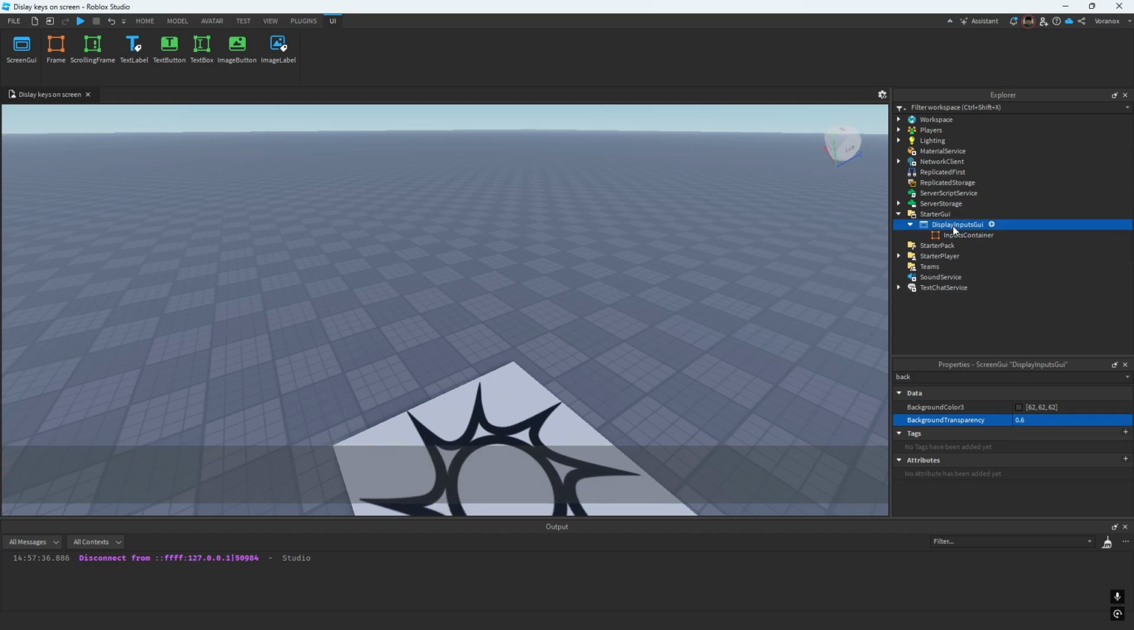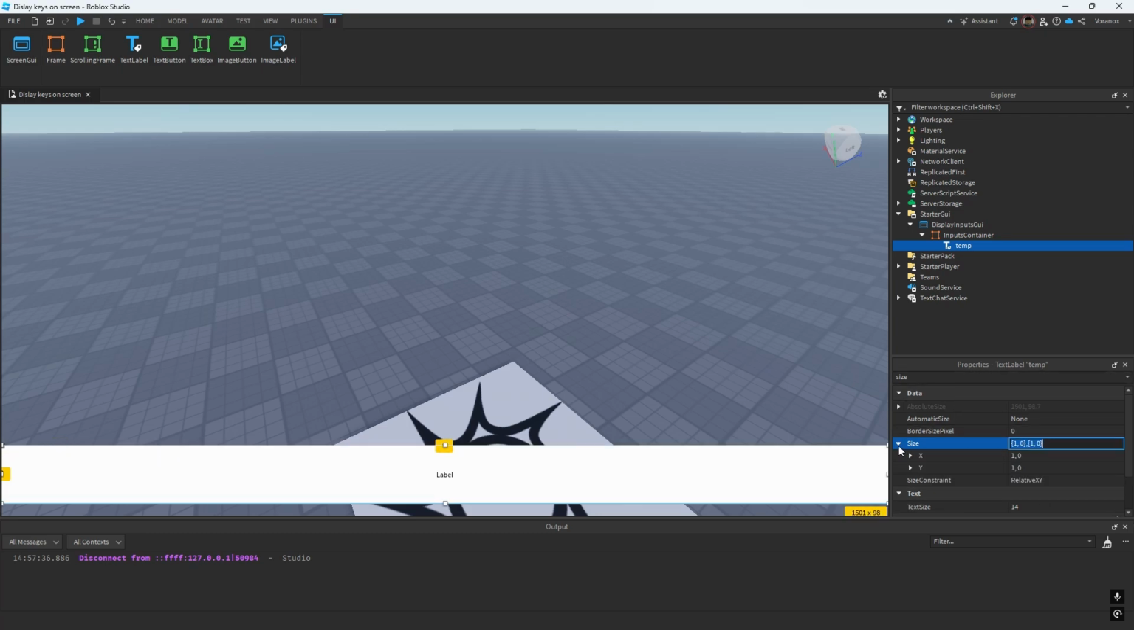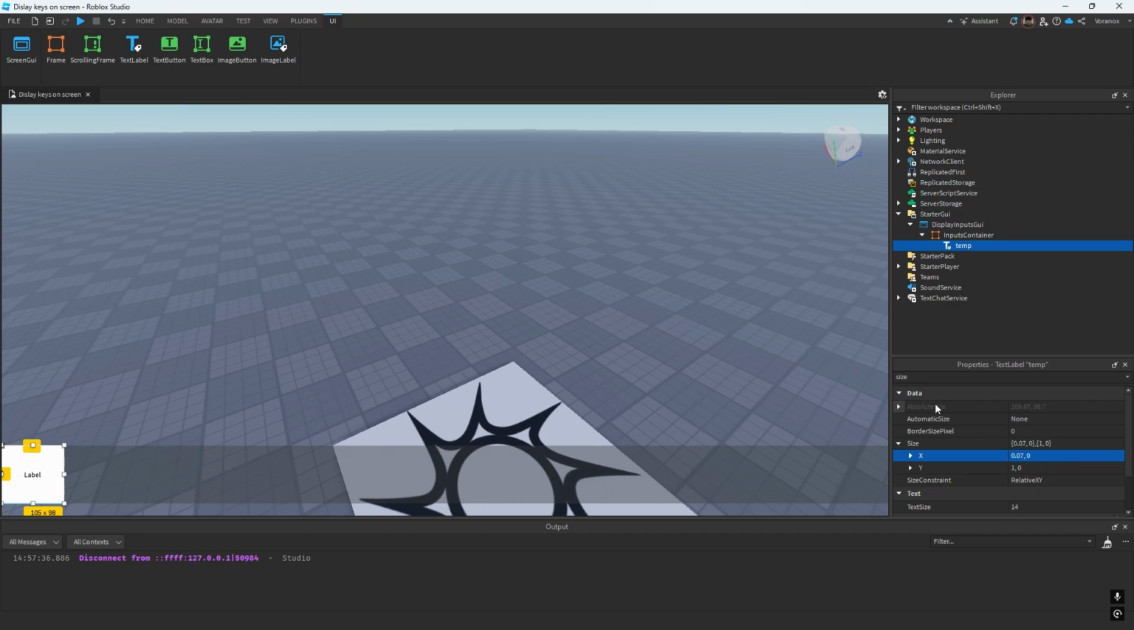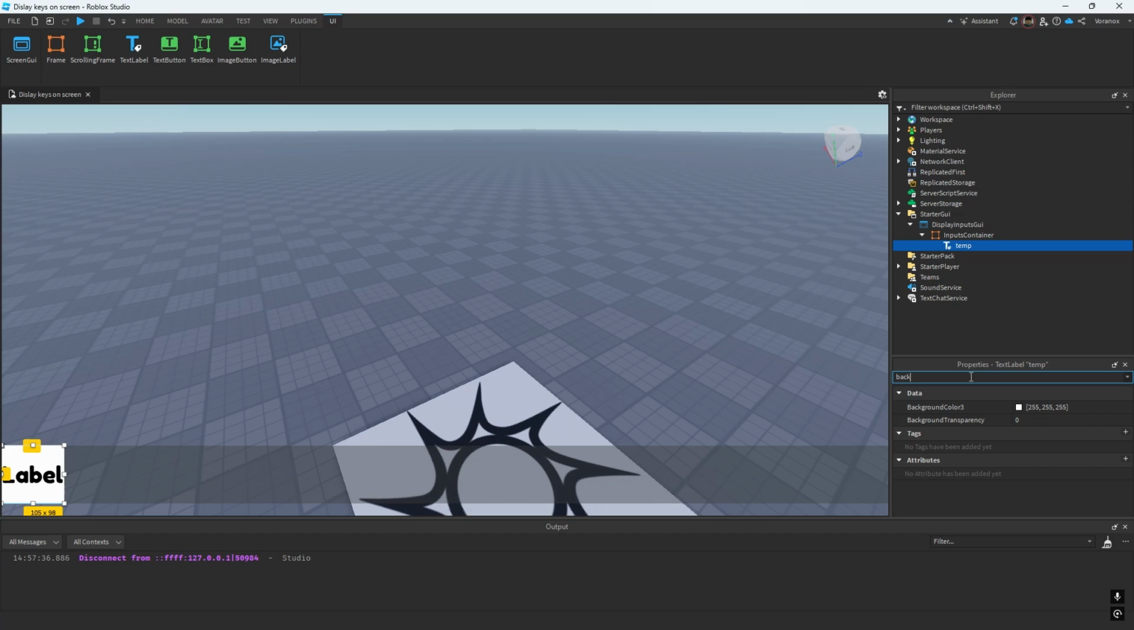0.6. Okay, let's create the template text label. Insert a text label, call it the template or temp. Set its size to be 1 on the y-axis and 0.07 on the x-axis. Set its TextScaled to true and set its font to Fredoka One and set its background transparency to 1 and add a UIStroke and set the text color 3 to white.